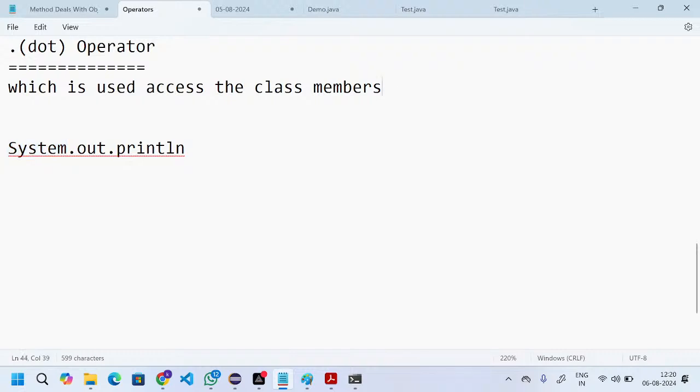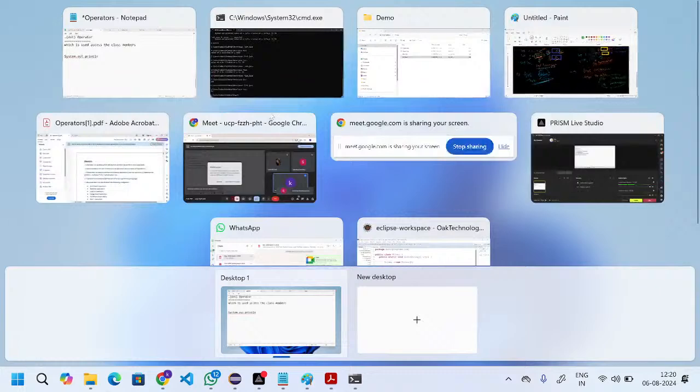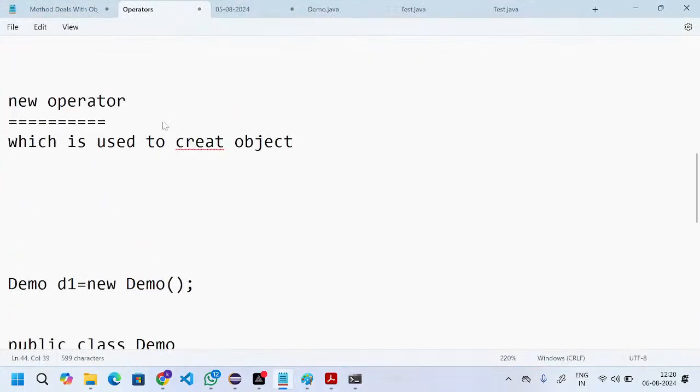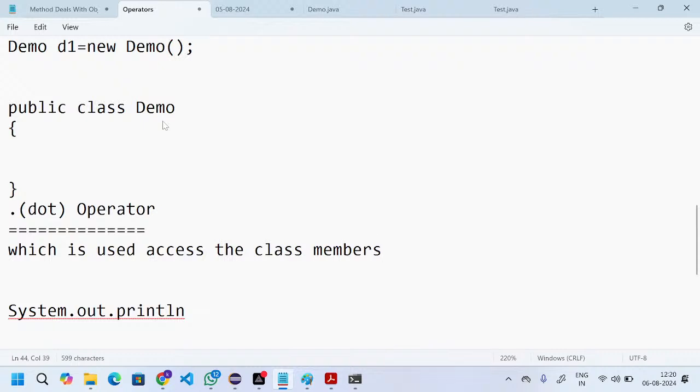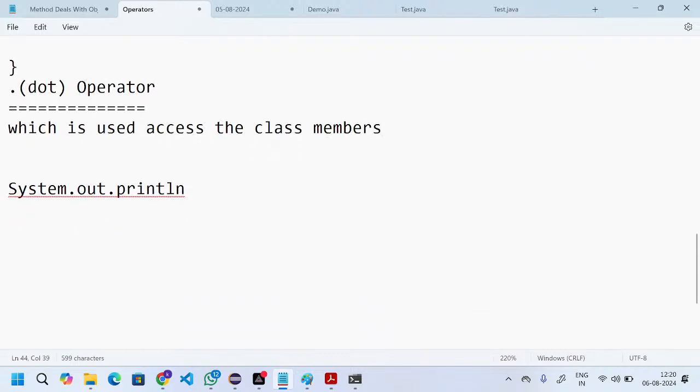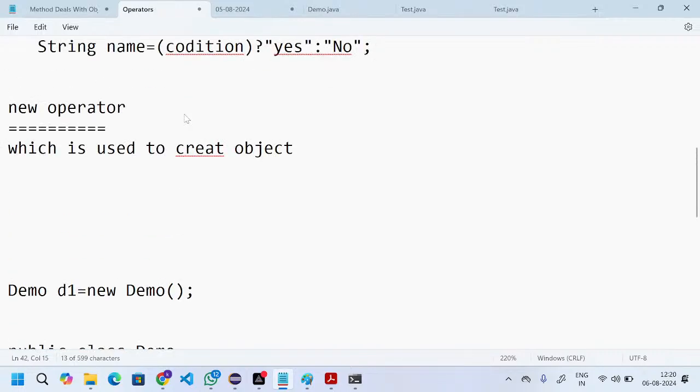This is clear, guys. If I create an object here also, and the object has variables, and I want to call those variables, you can call them with the dot operator. The dot operator is very important, and we will use it all the time in programming. So these are all the operators we have.